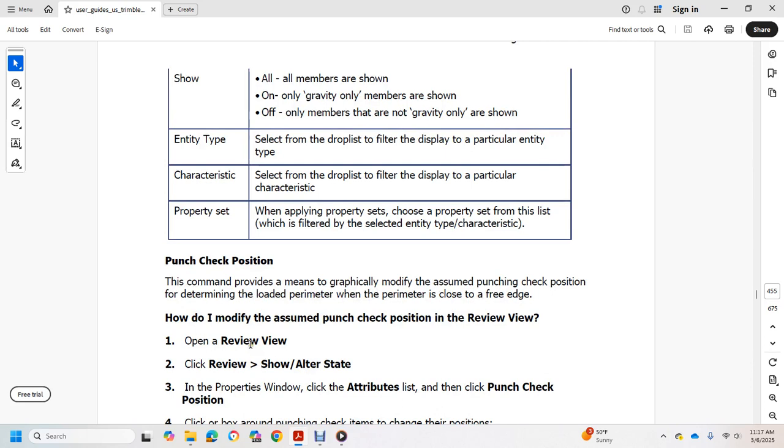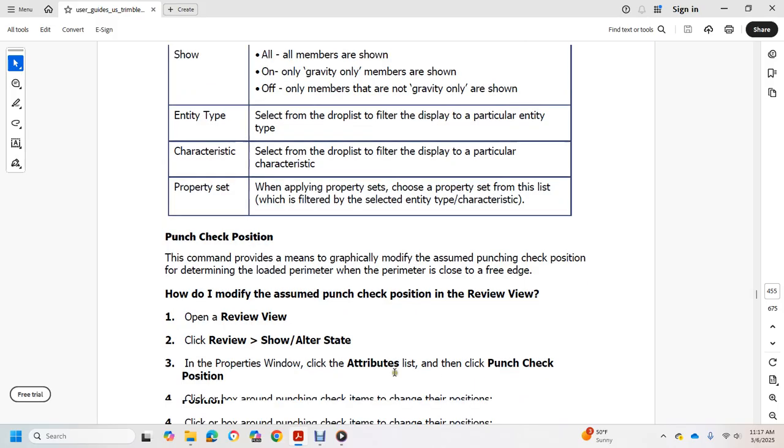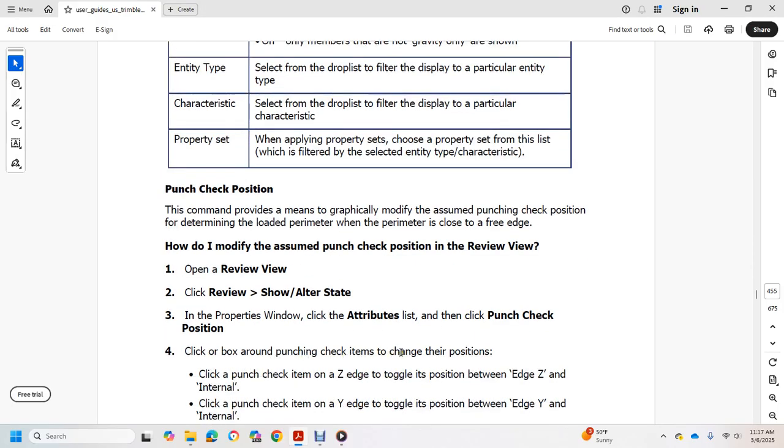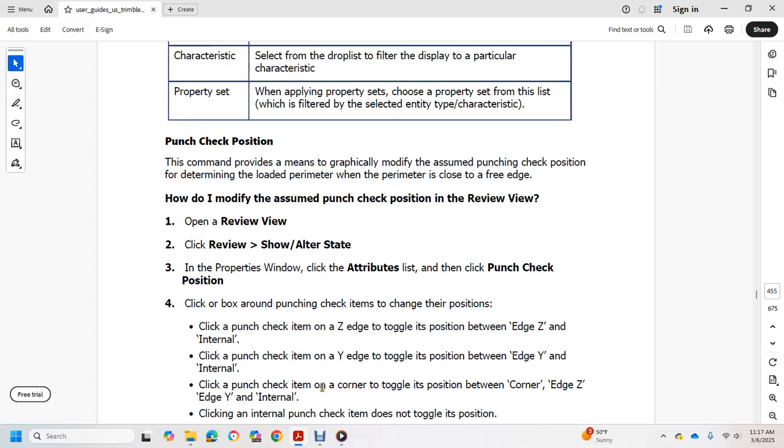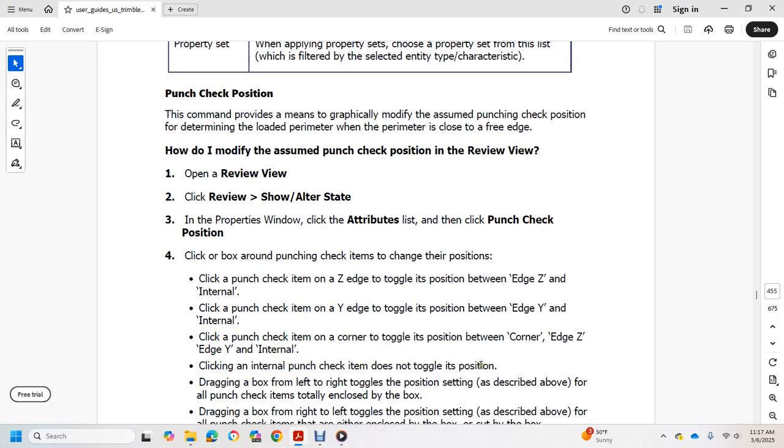In review mode, open review, check review, show alter state properties windows. Click attribute list, check, then click punch check position. Click a box around the punching check item to change the position. Click the punch item for edge Z to toggle the position between edge Z and internal punch check. With edge Y, toggle the position between edge Y and internal. For a corner punch item, toggle the position between corner, edge Z, edge Y or internal. Clicking the internal punch check item does not toggle the position.